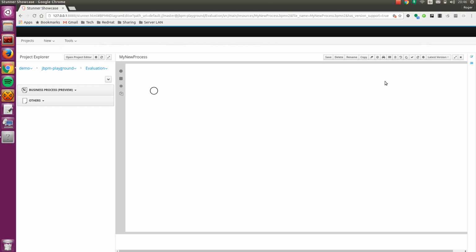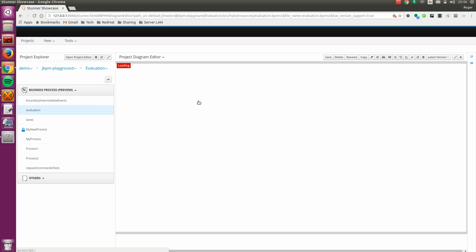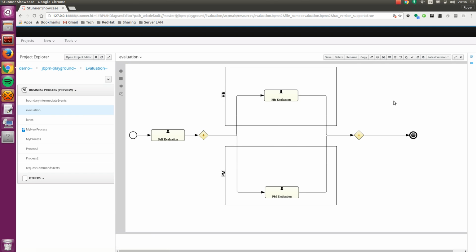The Stunner editor is composed by different areas. On the main area, you have what's called the canvas area. Here, it's where you get your shapes drawn. So here, it's where your diagram, like for example, this one, will be finally represented.